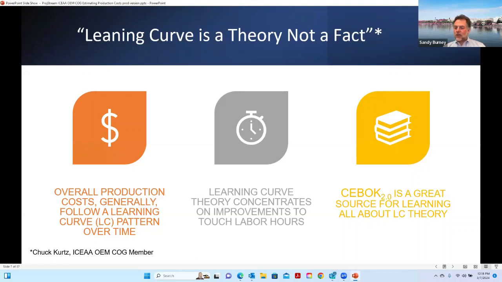Again, learning curve theory was started mostly for touch labor. In today's environment, there's generally not a lot of touch anymore. With robotics, the actual factory floor really doesn't have a lot of people, and your largest costs are going to be your support costs. And again, a good source is the CBOC 2.0.